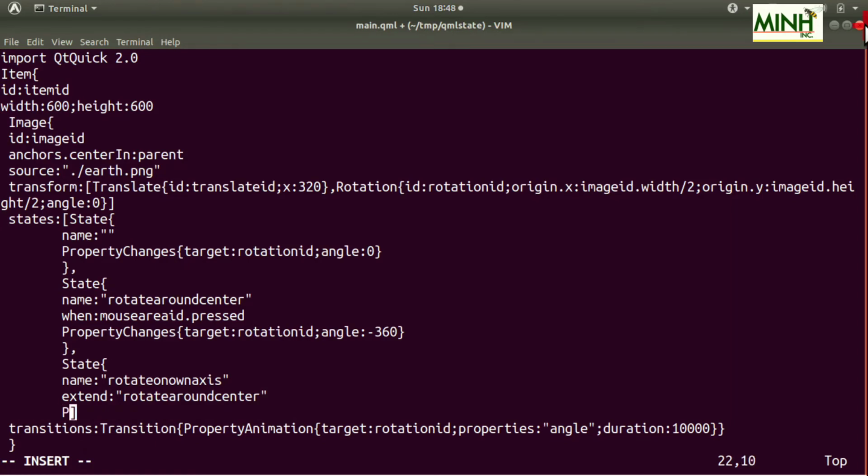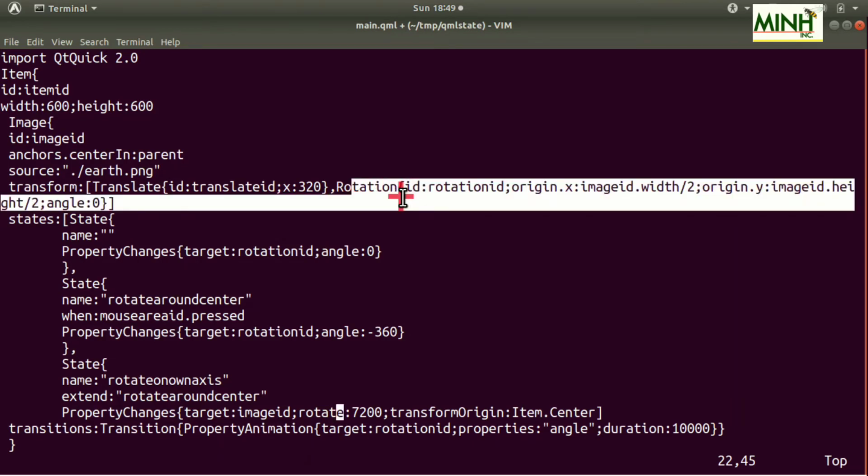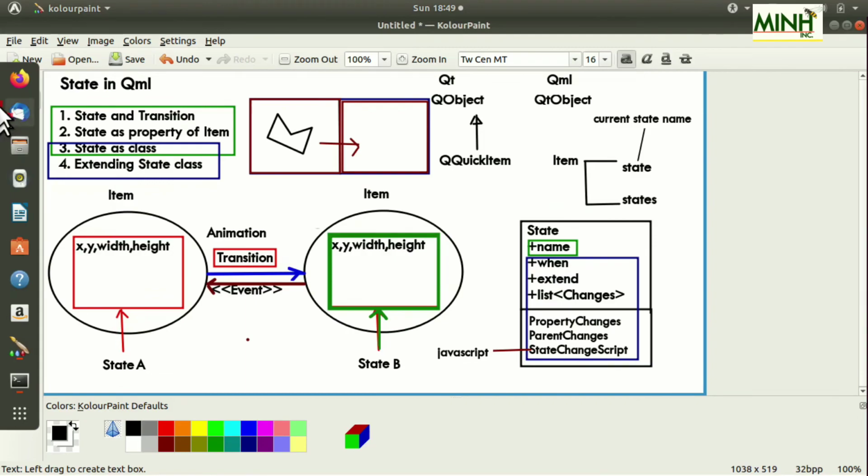Okay, what we can add here is property changes. So we'll add few things. Target image ID, rotate. So I'll put some very long rotation. Transform origin is item center. So this is actually rotating on its own axis. This rotate is rotating on its own axis. This is not this rotation. Okay, so I think it's clear.